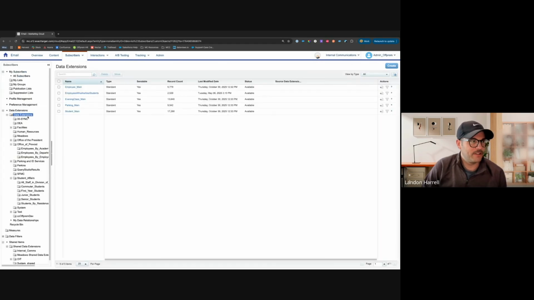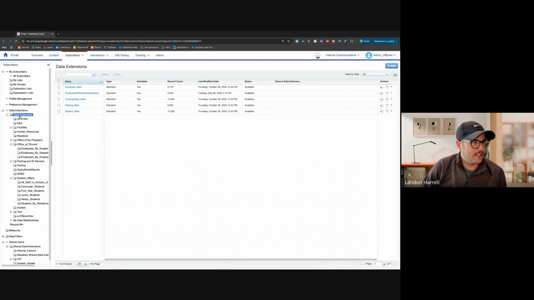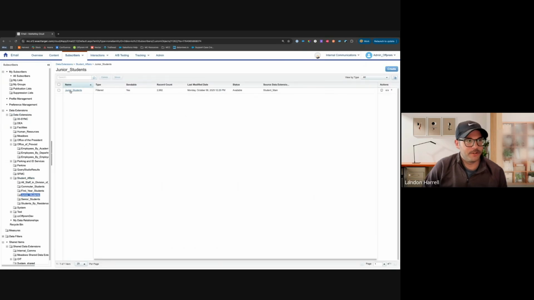Or if we go back to our data extensions folder, we can hit create up here and choose filtered data extension. And then you'll see that there are lots of folders over here on the side. So there are many different filtered data extensions that have already been created and live within these folders. For example, in the student affairs folder, we have a junior students folder, and that has a junior students filtered data extension in it. You can see the source of that filtered data extension here is student main. So we have filtered our student main data extension to create our junior students.